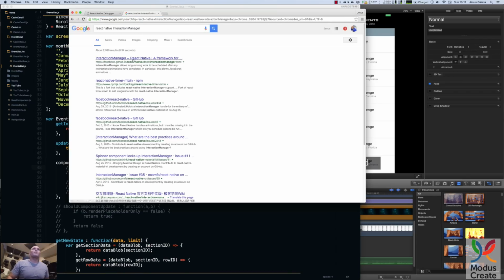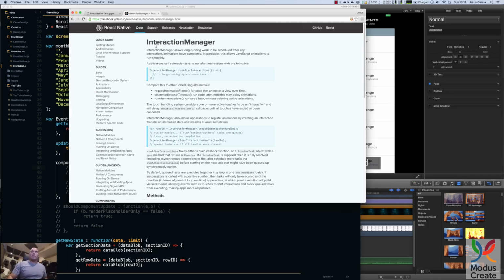So if you were to read up on Interaction Manager, there's an example that basically says when the view first loads, you render a dummy view, and then afterwards, after the Interaction Manager has completed its actions, then you render the rest of the view. And I took that and I said, oh, I can leverage this pattern for the list view.